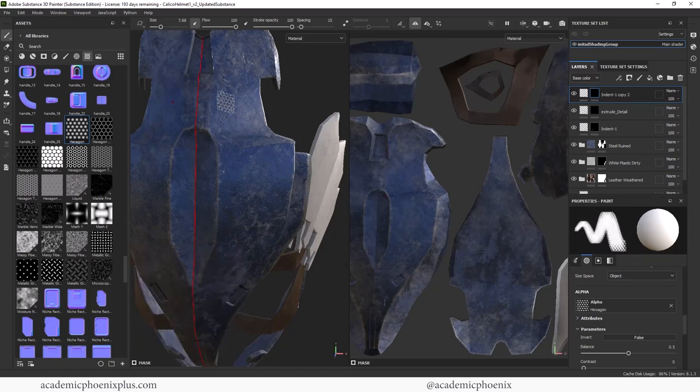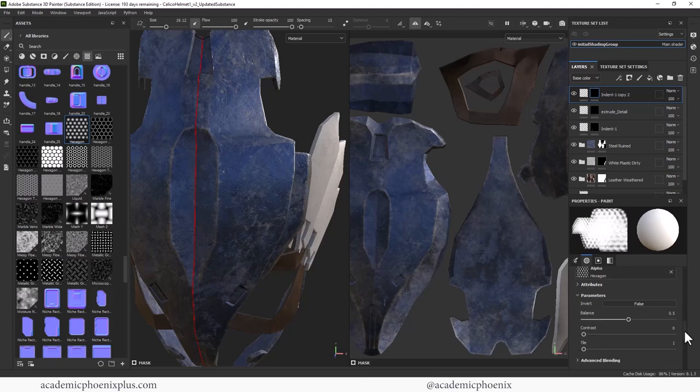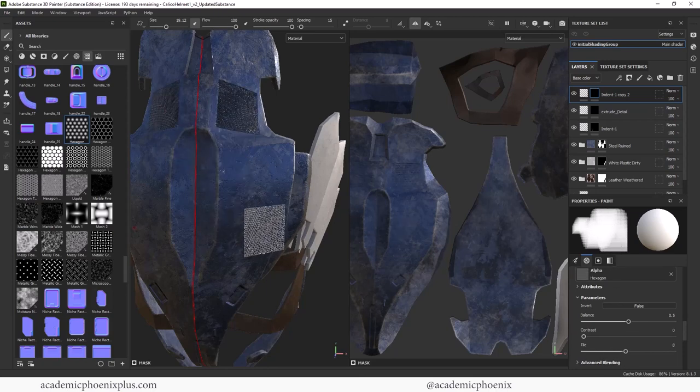The easiest way to do it is by making your brush the size that you want it, something like around here. And down here, there are some attributes that you can use. So here are our parameters, and I can increase the tile. By increasing the tile, and the preview gets a little blurry, you can actually get more. Now, obviously, that's too much, so let's reduce the tiling. I can start getting the look that I'm looking for.